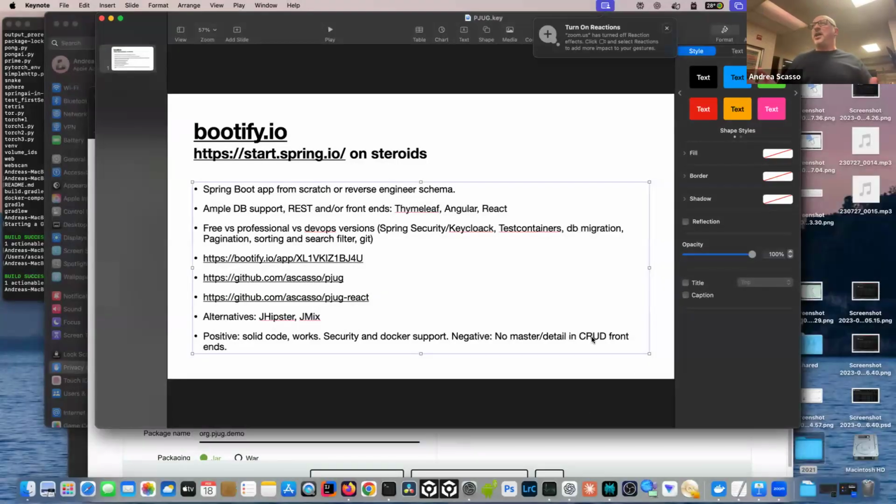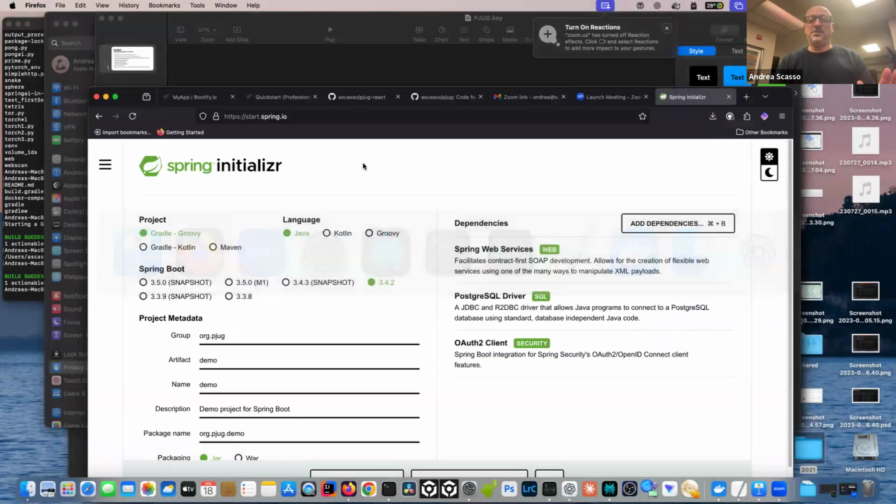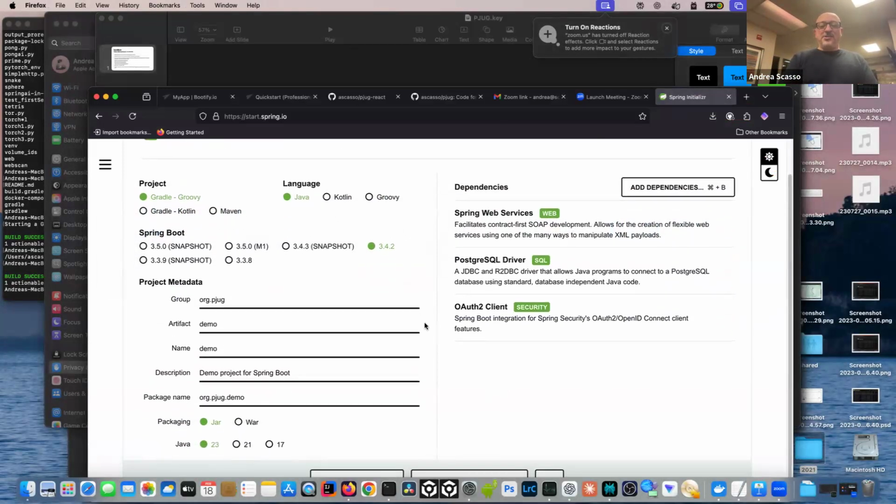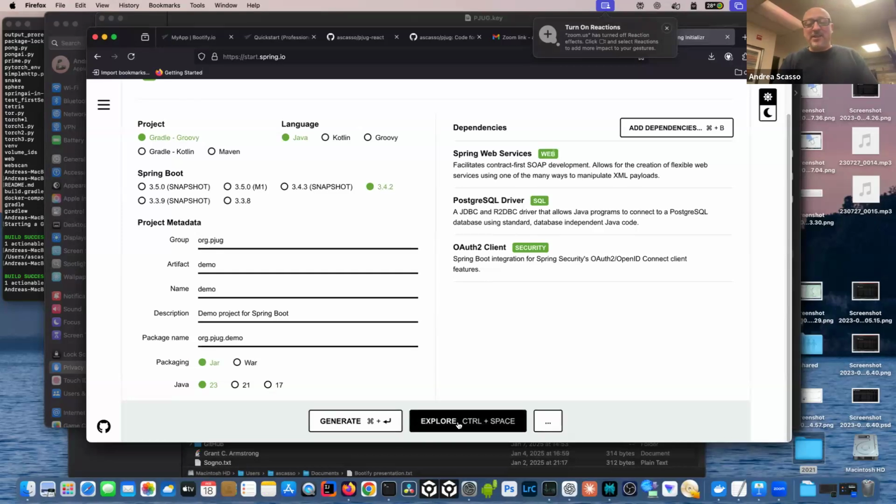Let's say I want to do an application with some web services, REST services, and I want to create a front end with some other tool. So you go to the initializer, and you pick, let's say, web services, Postgres, since I'm going to use that database. You want to do some authentication, and that sounds great, right? So you have all your dependencies.